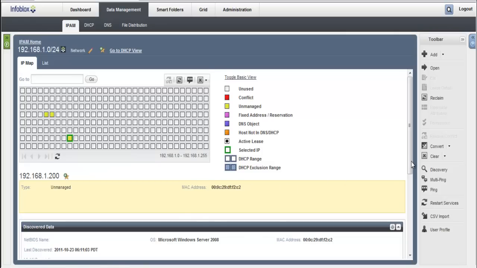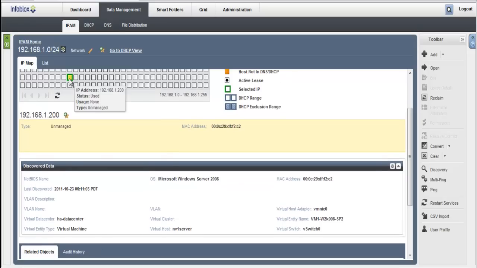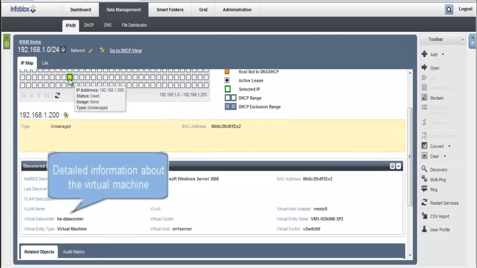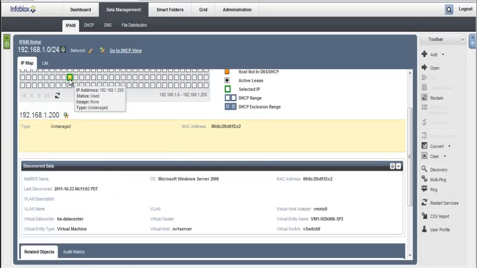vDiscovery can collect specific information about the virtual machine, such as its virtual data center, name, and virtual switch, making it easier for you to conduct inventory on the VMs. You will no longer have to guess what VMs are running and how they are configured, saving you time that can be better spent on more important projects.